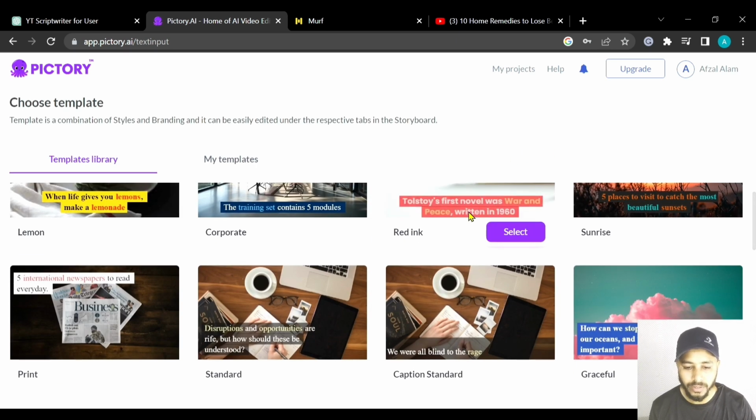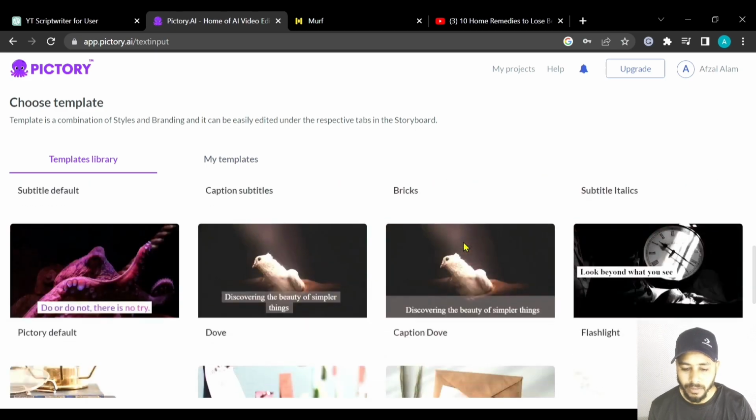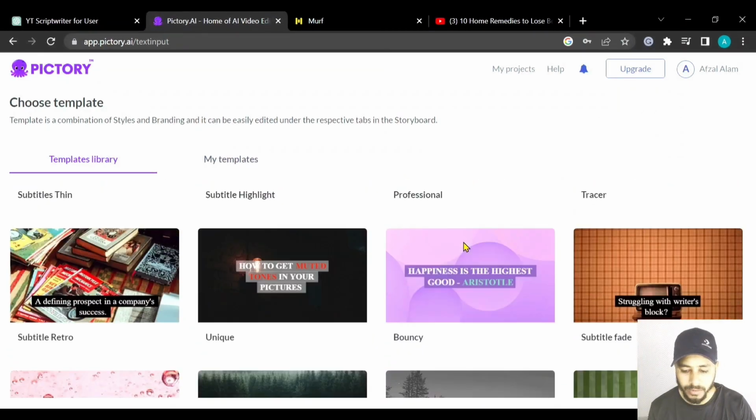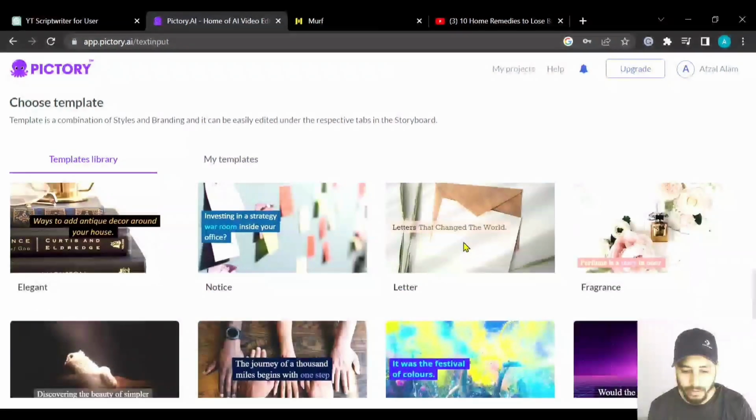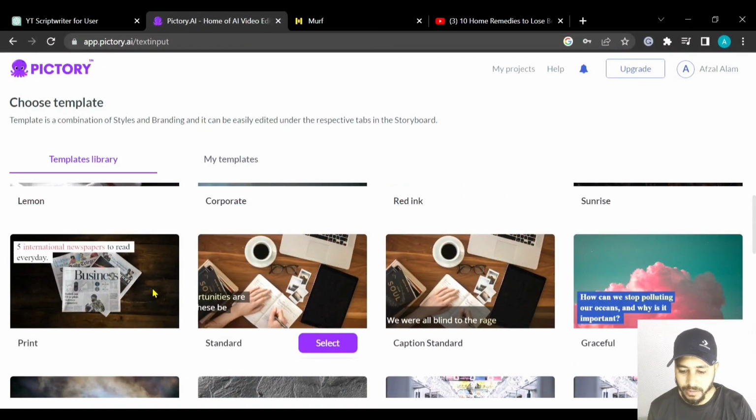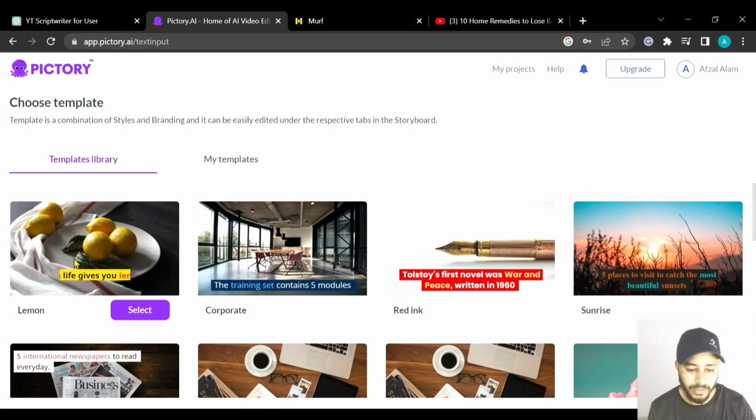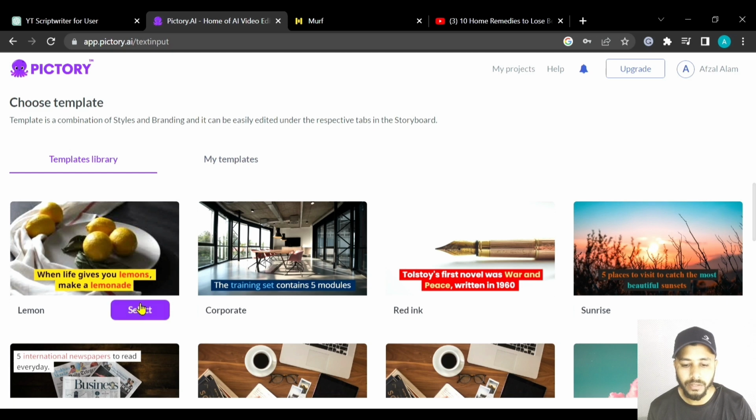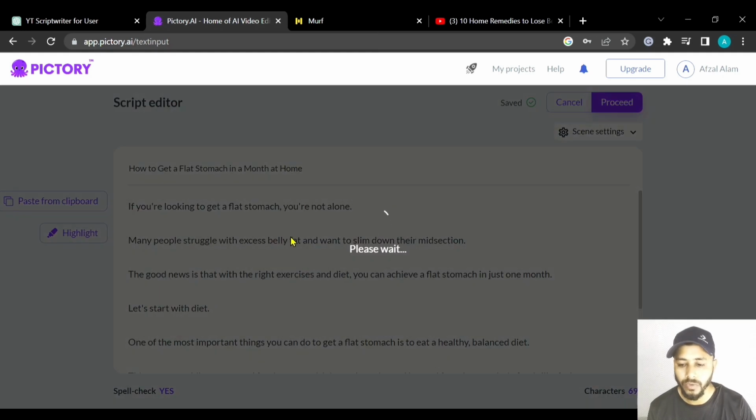Before that, we have to choose a template out of the templates given to us from the template library. So let's select any one of them. For now I will select this one, let's say. So I will click on select. Then you have to select the aspect ratio for your video. Since we are creating the video for YouTube, I will select this 16:9 and I will click on continue. So it will start working for us and create the video for us.